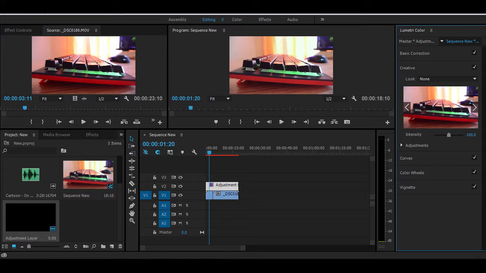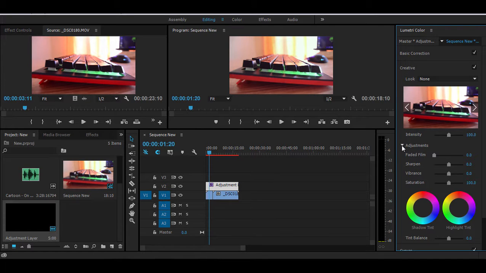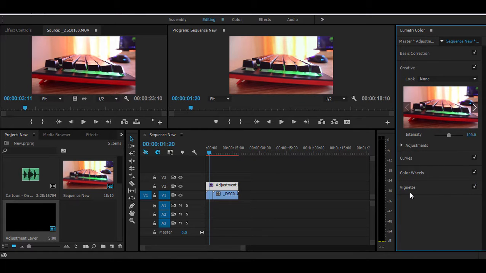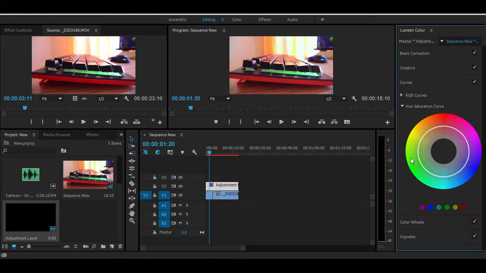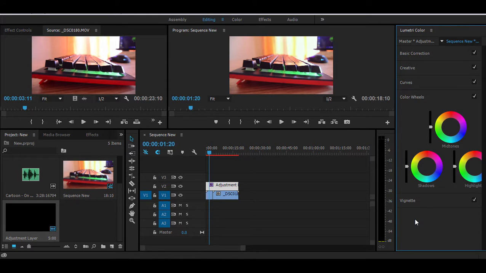In the creative section you could add a LUT that you need to download. I'll make a video about that. And here you have to click here. You will get the vibrance and saturation, and here we have the curves if you are into more editing.